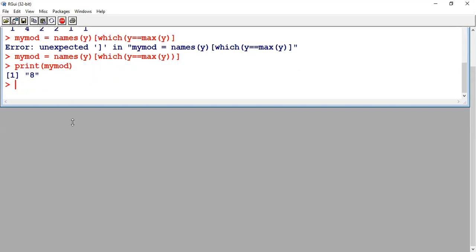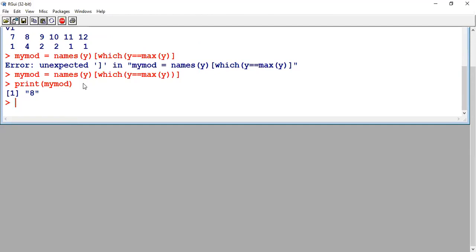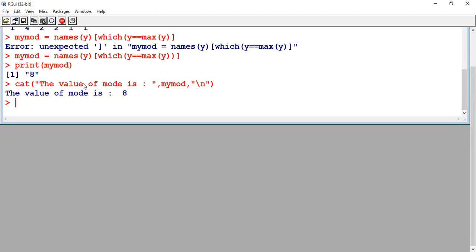And if you want to print it, we probably write the get command, and we'll write the value of mod is, okay, that's it. So this is how we are going to find out the value for mod.